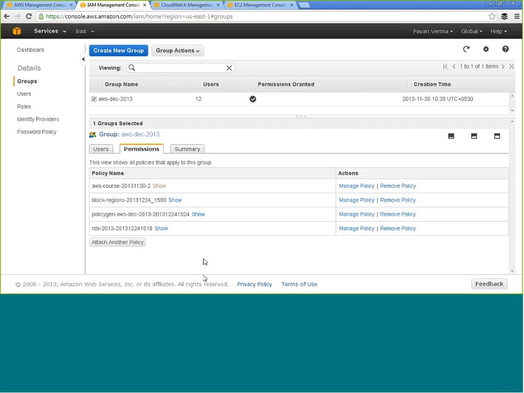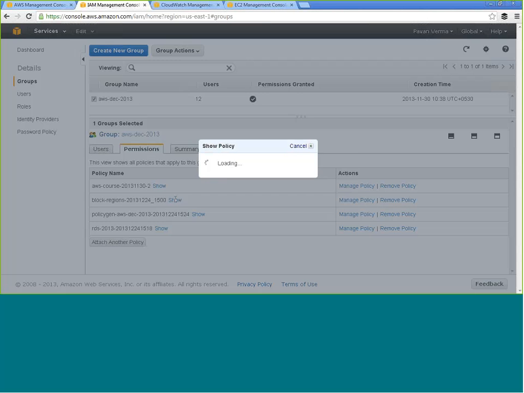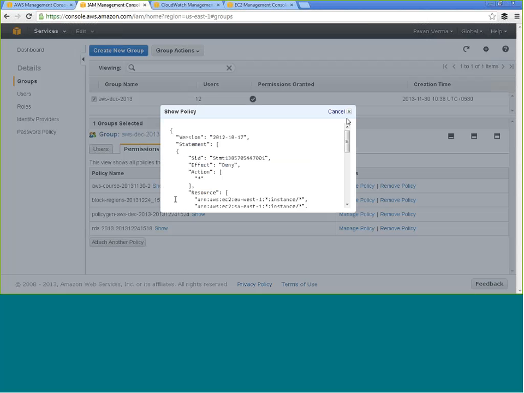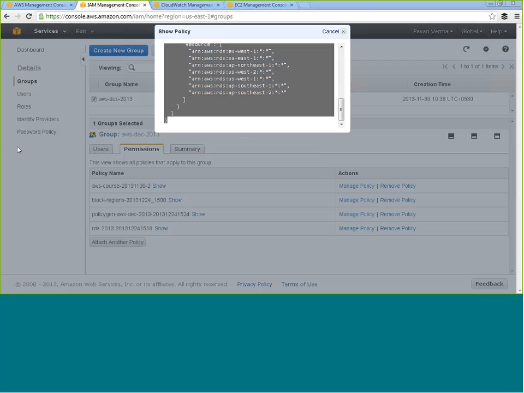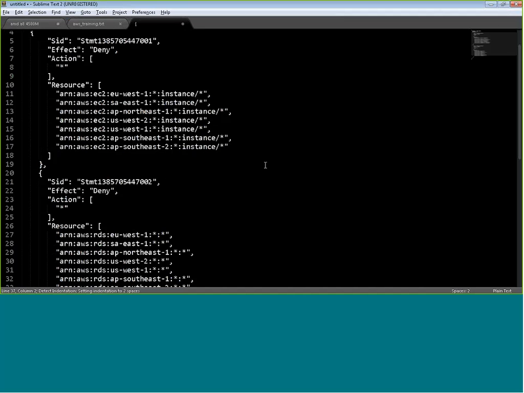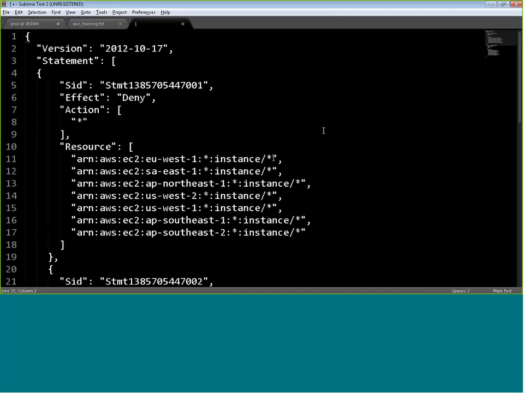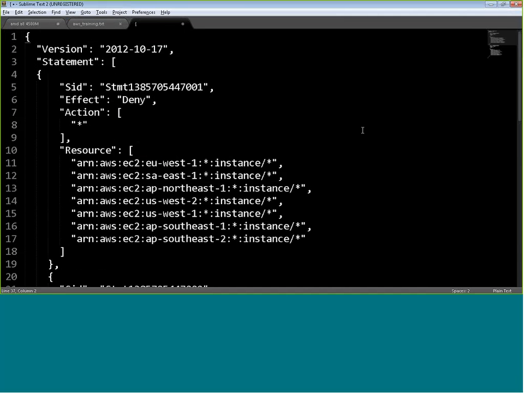Let's look at one of the permission policies. Let me just copy out this policy. Yeah, I hope you can see this policy. It's a dark background, but I hope it's visible.